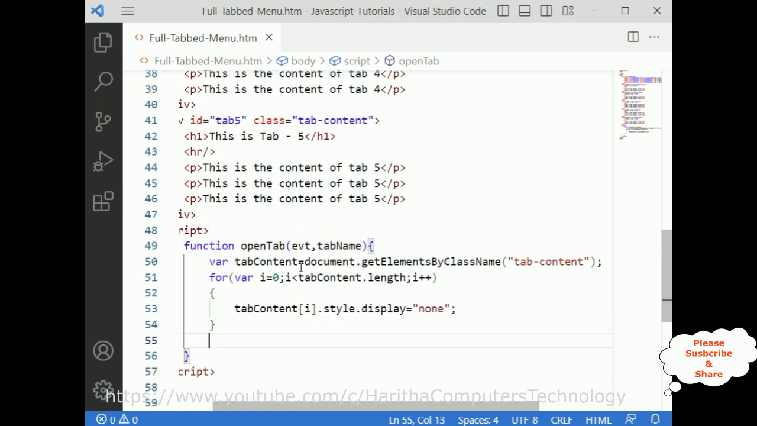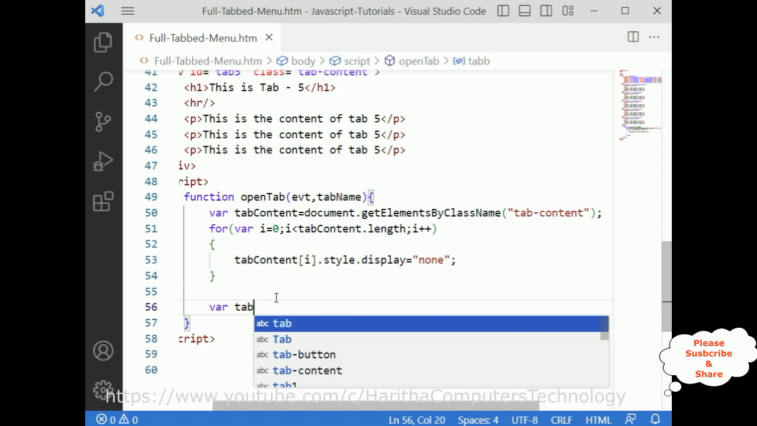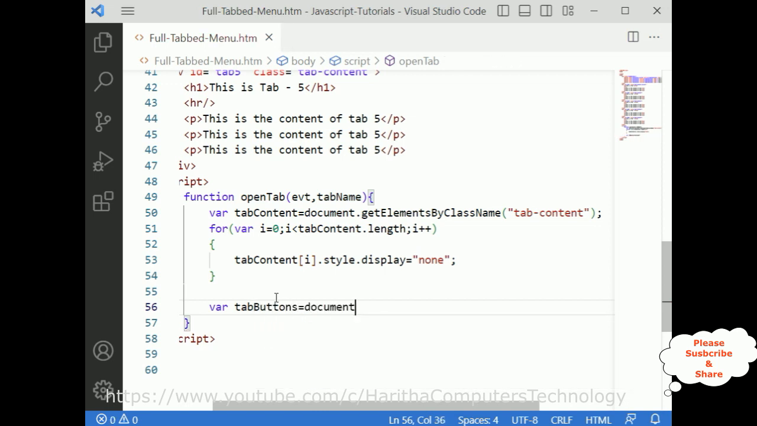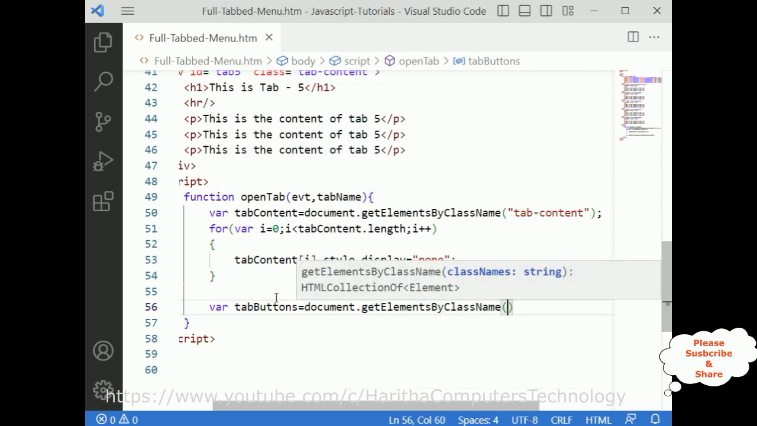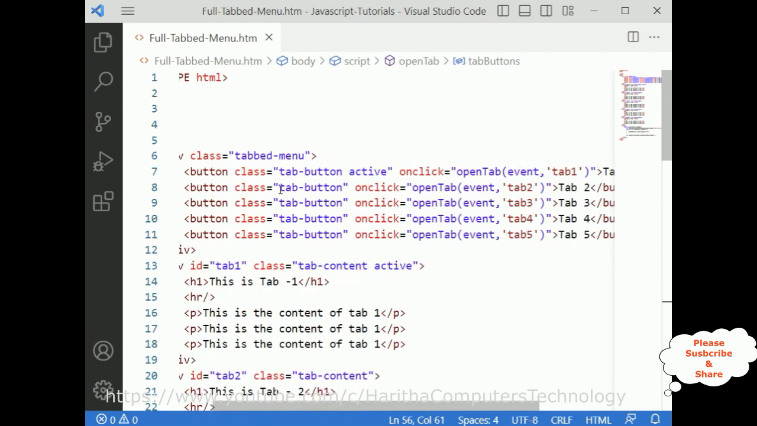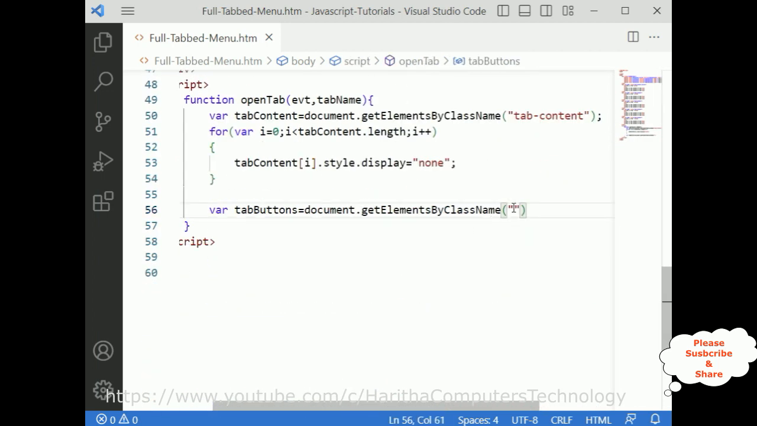Now the tab buttons we have. Variable tab buttons are declared document.getElementsByClassName. What is the class name of the tab button elements? Which is the tab button. This we require here. The class name of the tab button.